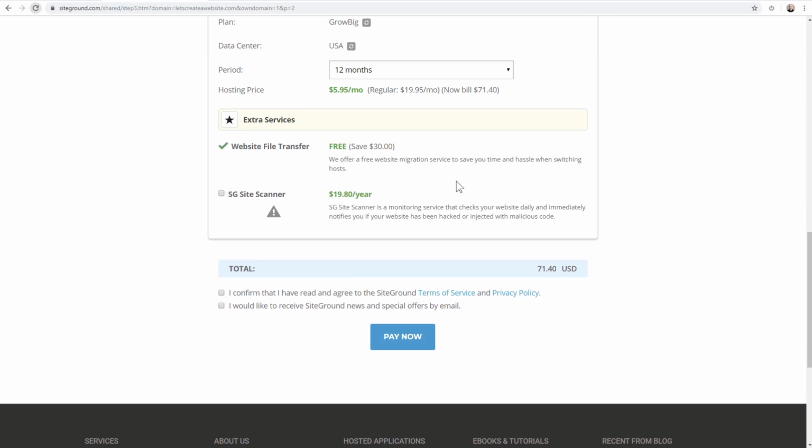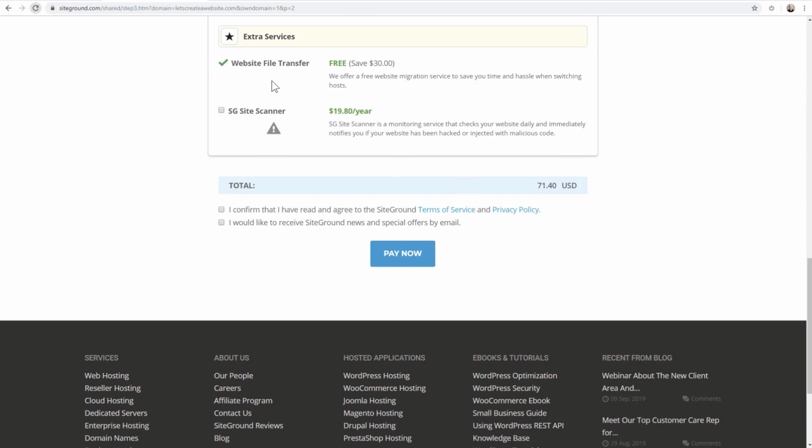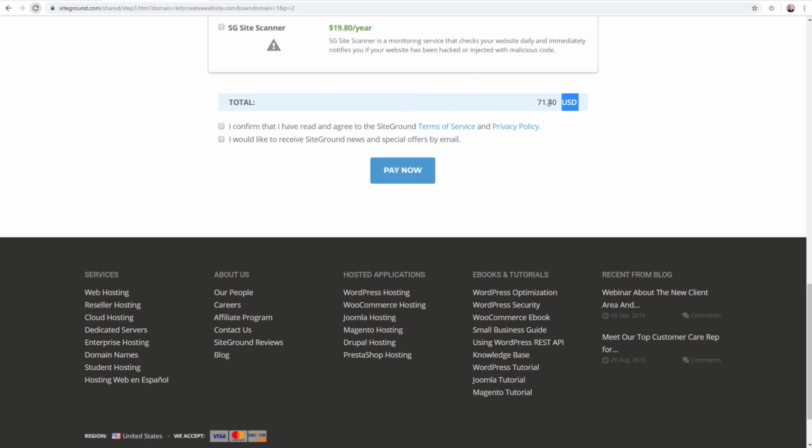And then we have these few extra services that it's going to offer to us. The first one is, because we chose the Grow Big, we're getting a free website transfer. This is normally $30. It's included for free whether you use it or not. And then there's this option right here for SG Scanner. I don't recommend it, but you can add this if you want. You can always add this at a later time. And then right here, we just have the final confirmation of the cost.